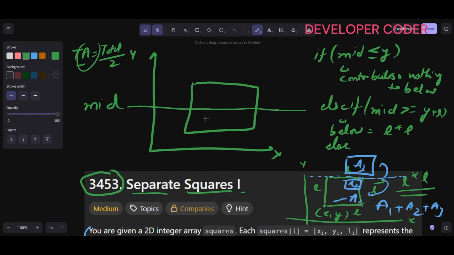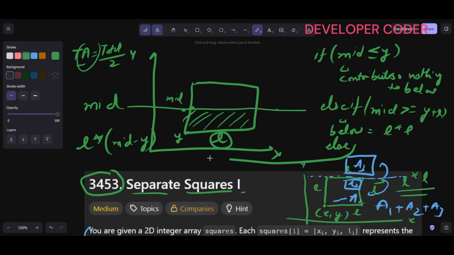Now if this is the case, you know that this length is l, this is your y, and this point is your mid. The area of this part is going to be nothing but l into (mid minus y). So this is one more scenario we have to handle, and this is how I'm calculating the below area.